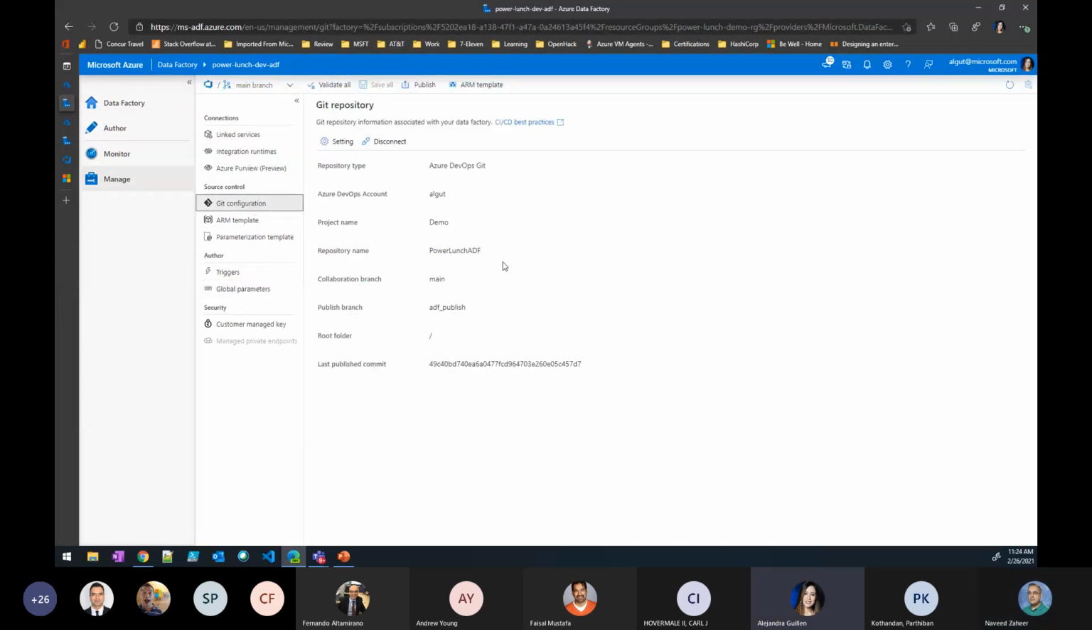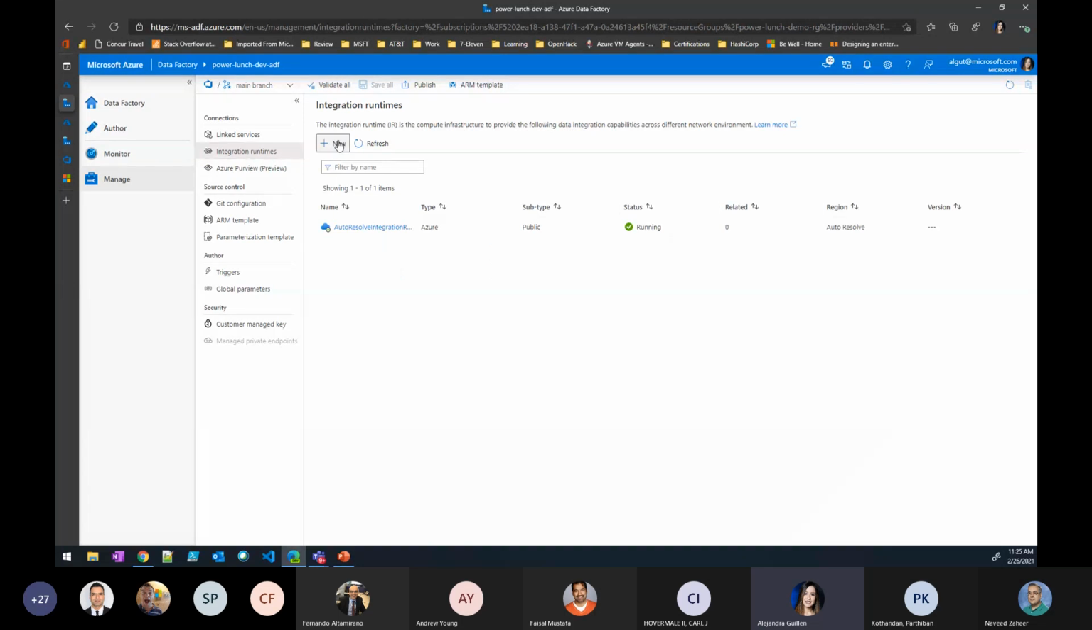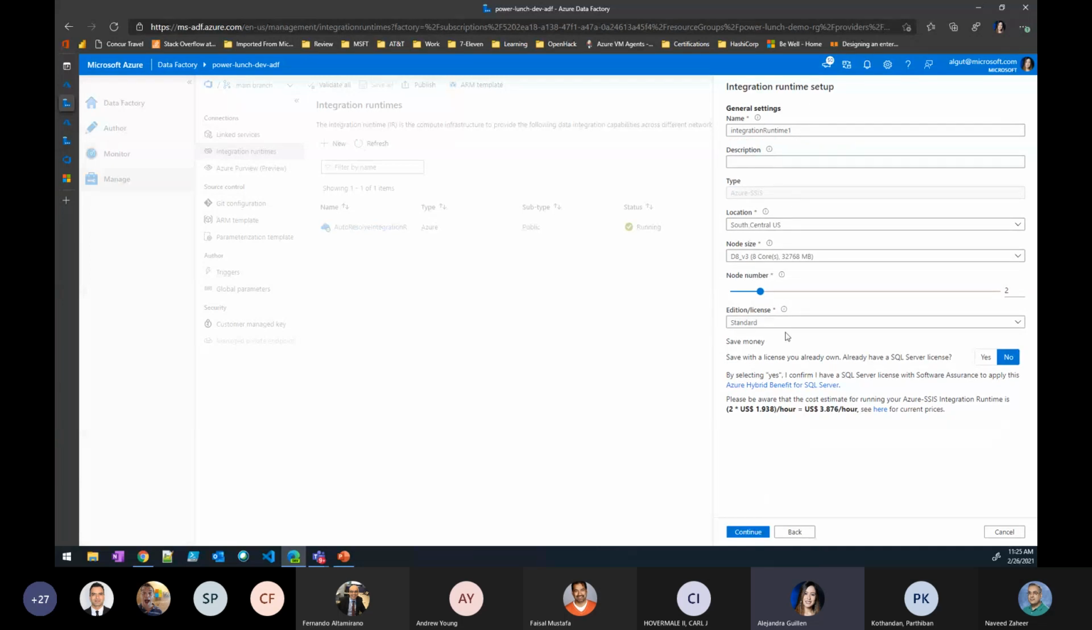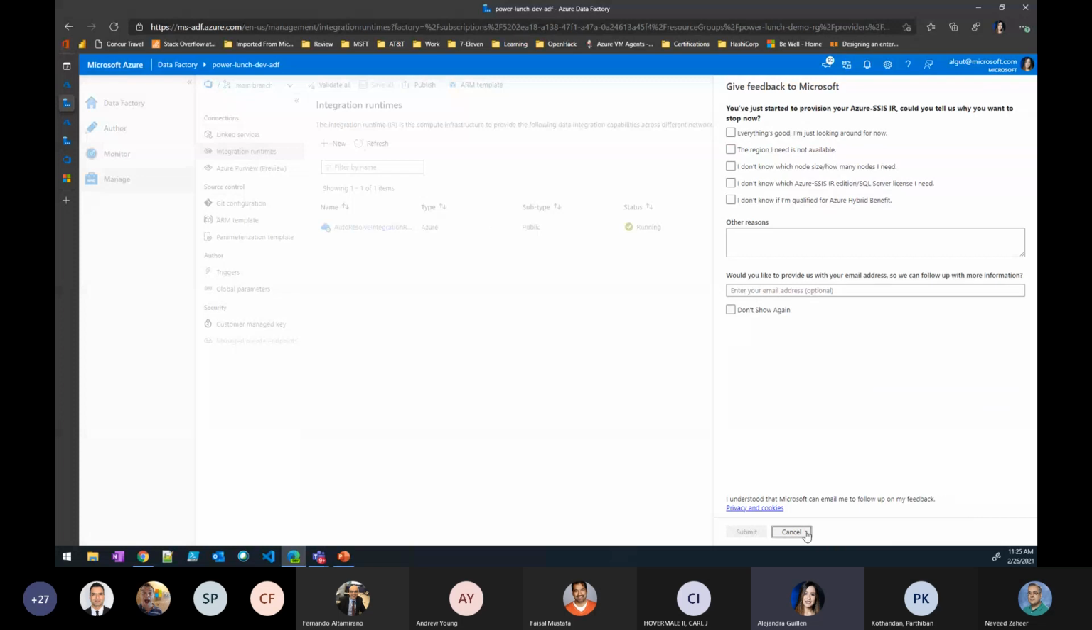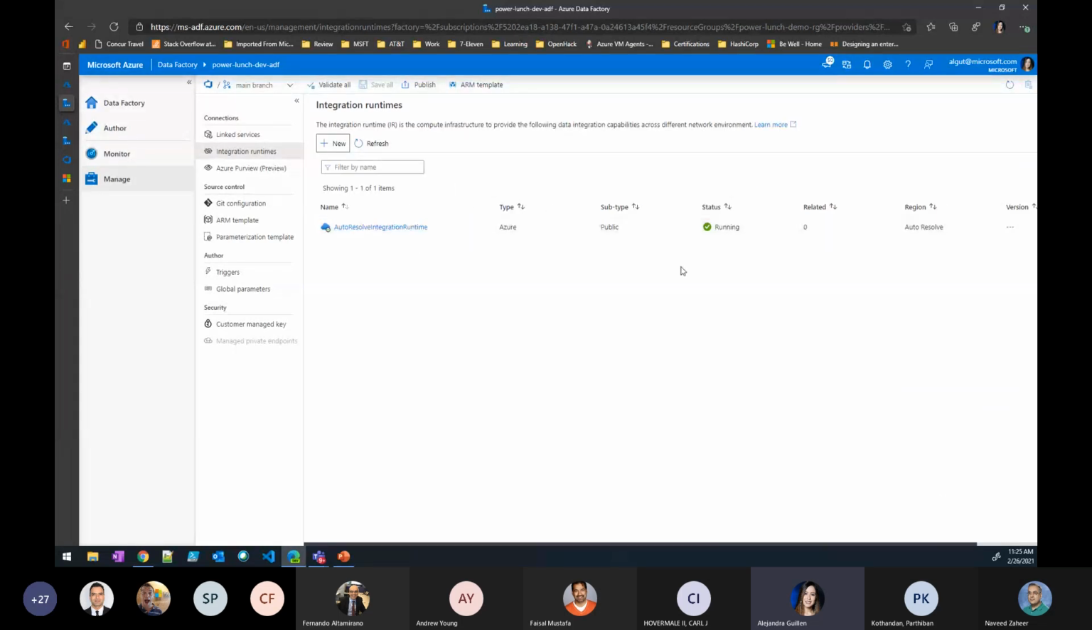So I have here my Git configuration, right? On my linked services in here, I can show you how it works kind of offline because I wouldn't have time. But you have my linked services here. I have my integration runtimes on this view where you can add them, right? If I need an Azure SSIS lift and shift package, you will do this. You will require, for example, the node size, how many you want, the edition that you want to use, or if you want to add just another Azure one. This is the one that comes with Data Factory, the out of the box one, and it's public, and it's ready for you to use.